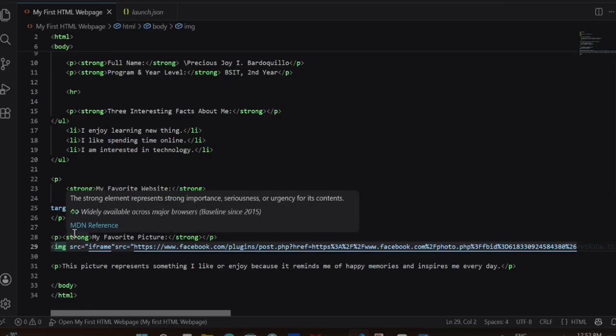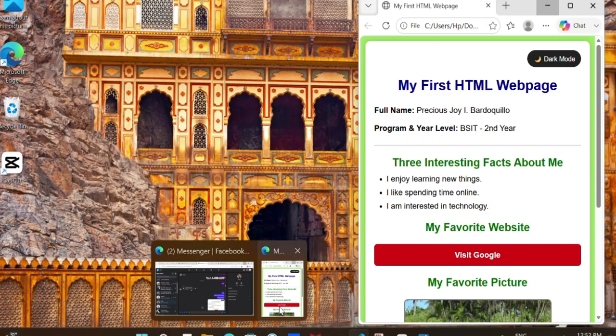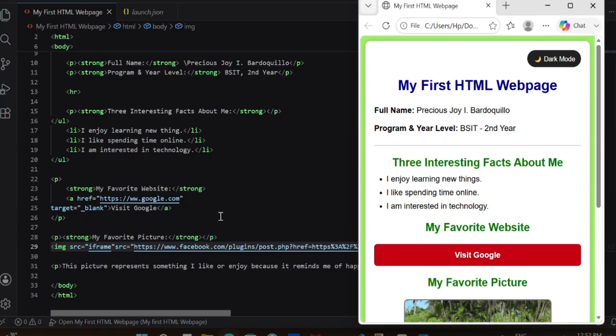The image tag is used to display an image on the website. I added a picture that represents something meaningful to me because images make the web page more attractive and interesting.